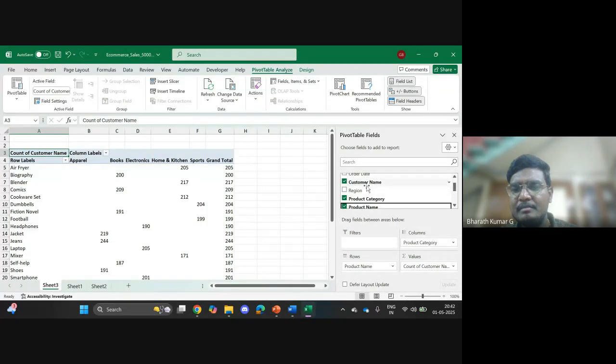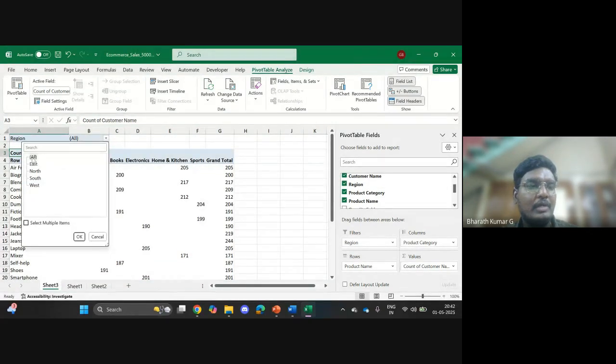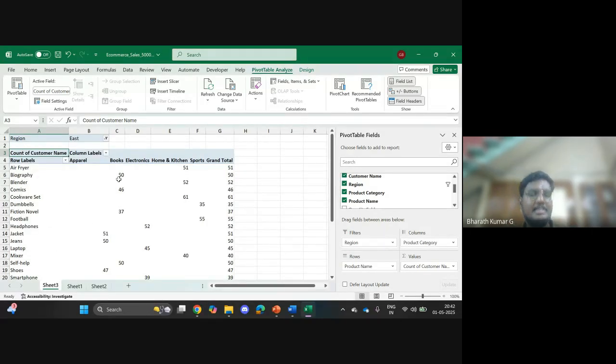Now coming to filter. I'm dragging and dropping region into filter, so we'll get the filter here. I want to know only East. If you filter East, the whole data is converted into only East data. Like that, we have to select and use the pivot table by summarizing the data.